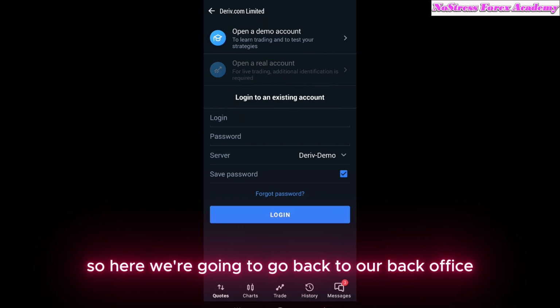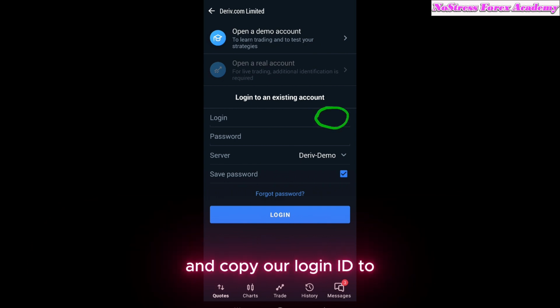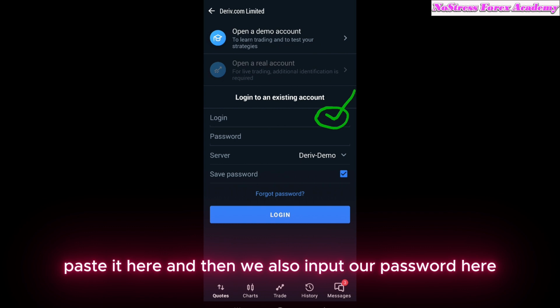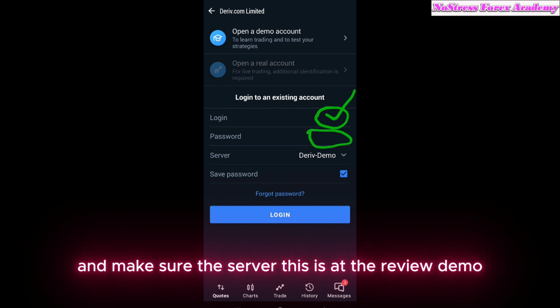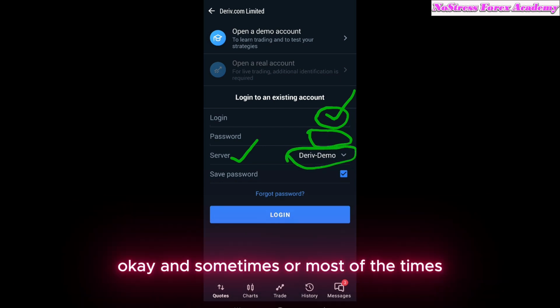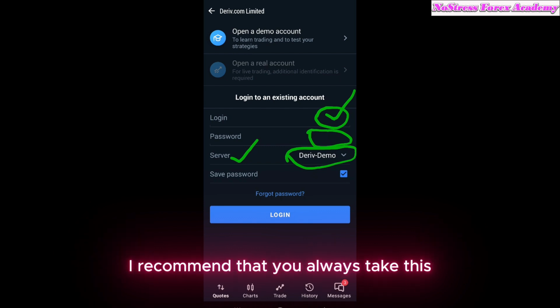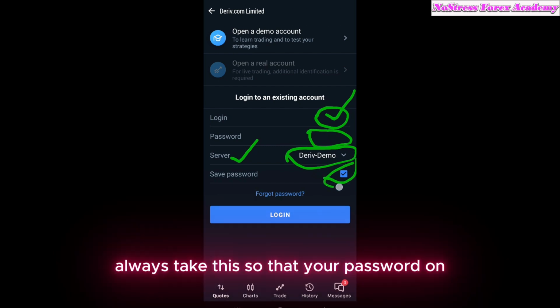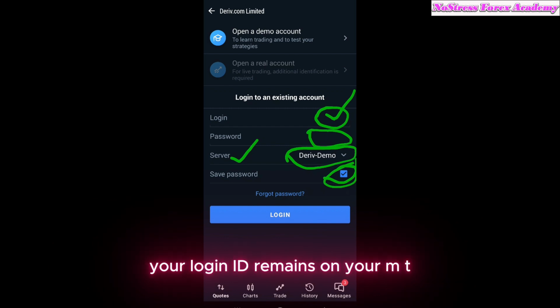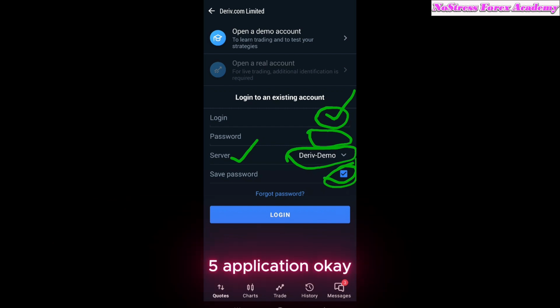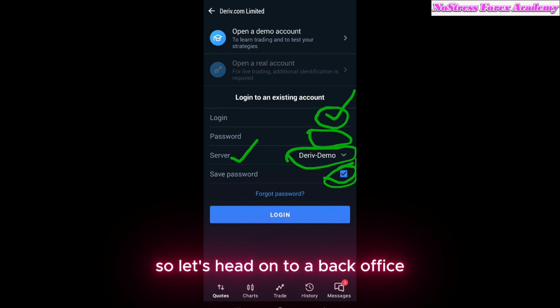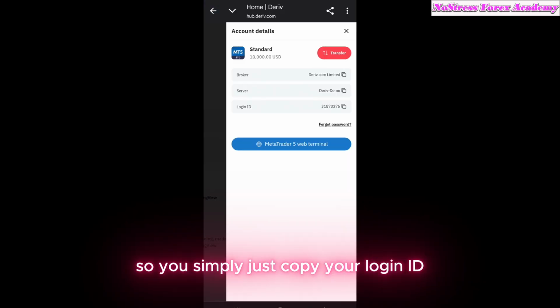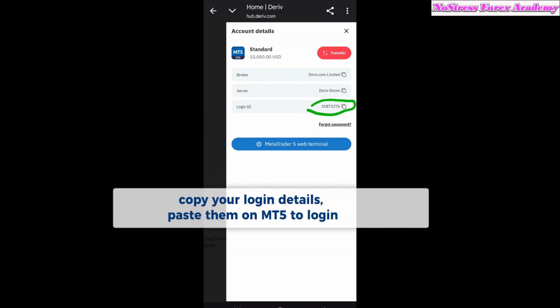Here we're going to go back to our back office and copy our login ID to paste it here, and then we also input our password here and make sure the server is Deriv demo, okay? Most of the time, I recommend that you always tick this, so that your password and login ID remain on your MT5 application, okay? So let's head on to our back office. You simply copy your login ID, which is this one. Just copy it.